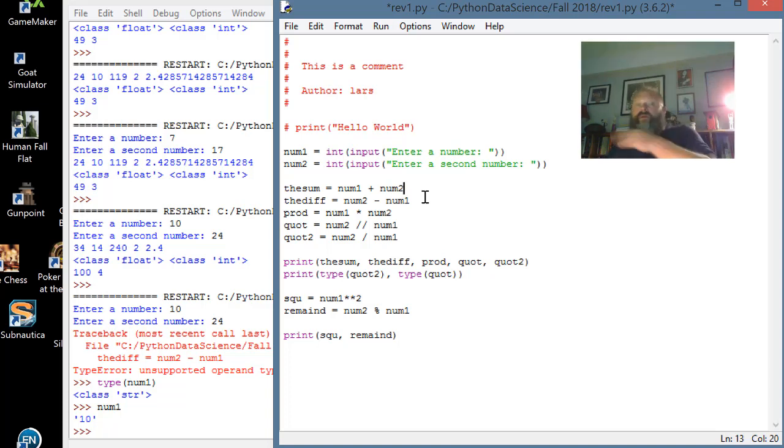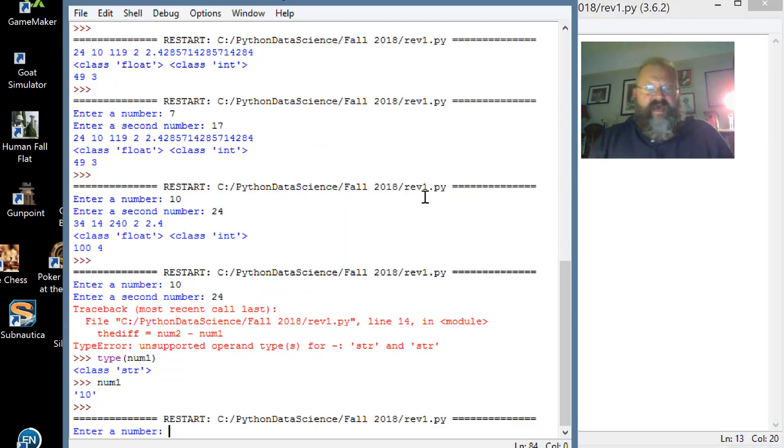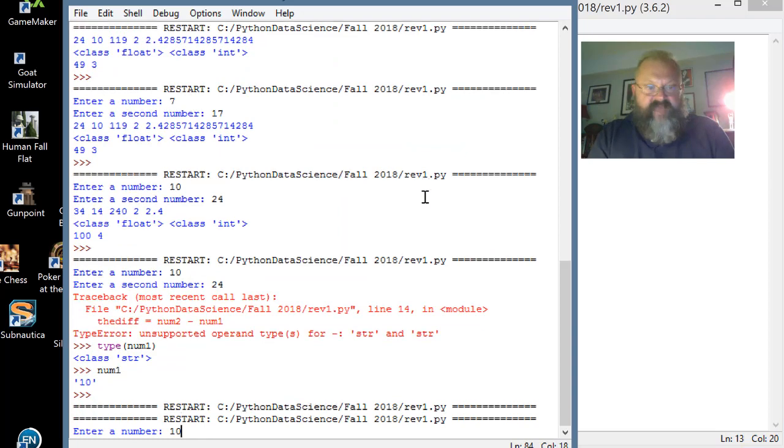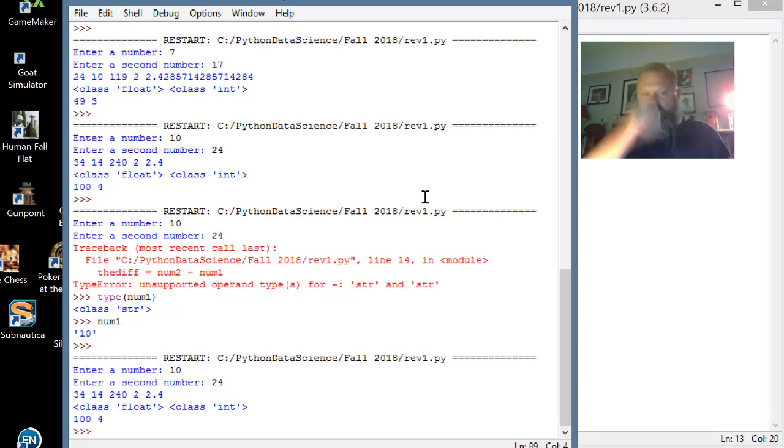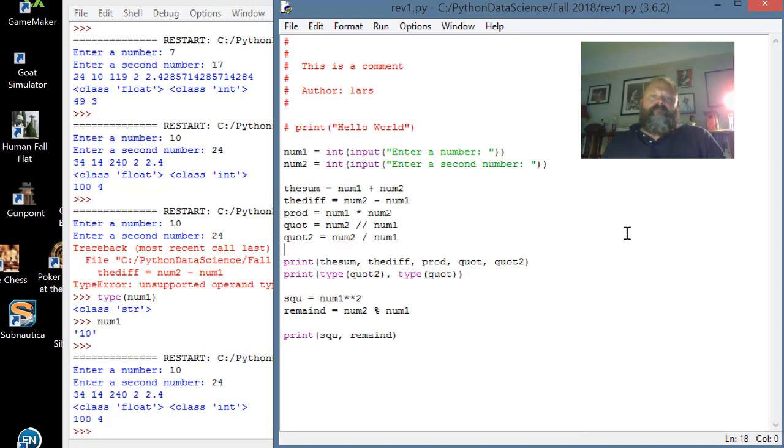Here, I'm going to give you a string, but that string is going to be a number. And later we can go into some error checking. But right here, just very simply, I want you to take that number and use it as an integer because I'm going to perform arithmetic. So when I put those things back, and now I give it my 10 again, and I give it my 24, I'm back in business. Okay?